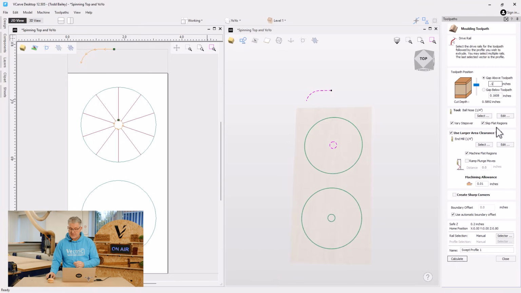And I only have skipped flat regions here because I have currently selected using a clearance tool. If I turn that off, then it won't show up. If I turn it back on again, then that option is available to me. Also, it's available to me because I have machine flat areas turned on. If I don't have access to that, but I have use the clearance tool turned on, then I'm not going to be able to see that unless I turn on machine flat regions.